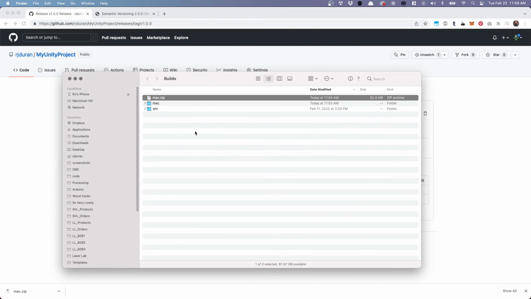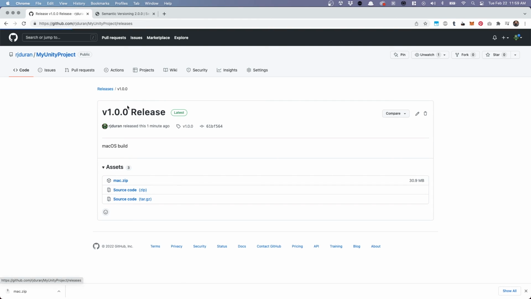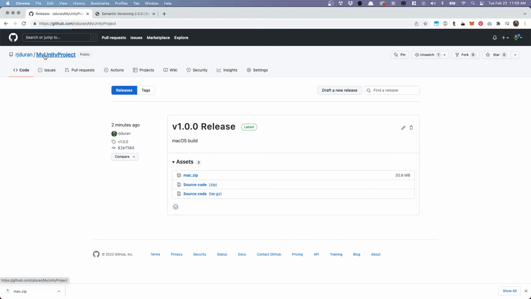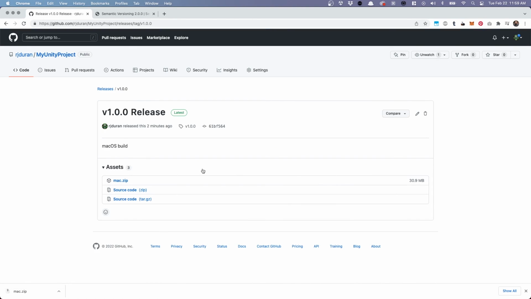And so that's all you need to do to create a release. To recap, what we did was create a build from Unity, upload it as a release on our repo, and demonstrate how to download a copy of it to run on a Mac.